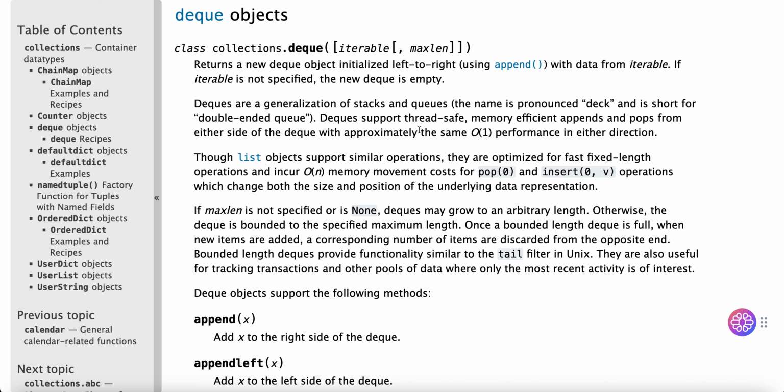Deques support thread-safe, memory-efficient appends and pops from either side of the deque with approximately the same O(1) performance in either direction. Though list objects support similar operations, they are optimized for fast fixed-length operations and incur O(n) memory movement cost for pop(0) and insert(0, v) operations, which change both the size and position of the underlying data representation. If maxlen is not specified or is None, deques may grow to an arbitrary length. Otherwise, the deque is bounded to the specified maximum length.